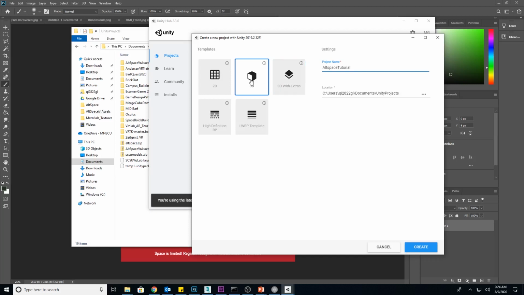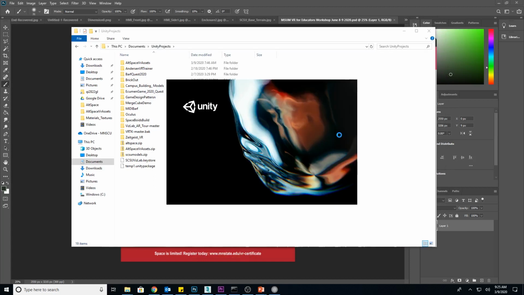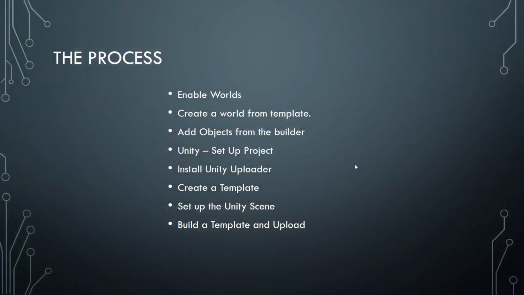And I'm going to make it with just regular 3D. I don't need the 3D with extras. I don't need the lightweight, the universal, the high res, the universal rendering pipeline, whatever they're coming up with. Just straight up 3D is what you want to use. So I'll create that project, and we'll let Unity do its thing while we talk about the overall process.